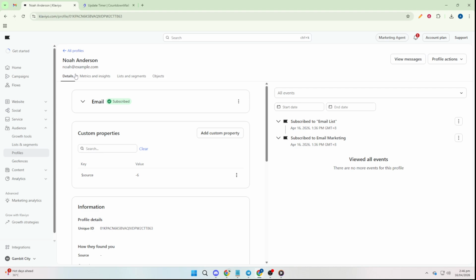to remove. Inside the profile, look toward the upper area of the page for the More Actions menu. Depending on your view, this may appear as text that says More Actions or as a simple three-dot icon. Click that menu to reveal the available options for this contact. From the menu, select Delete Profile.